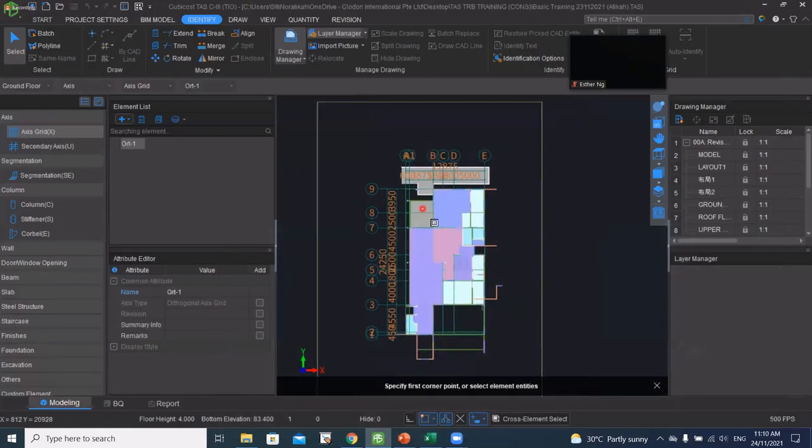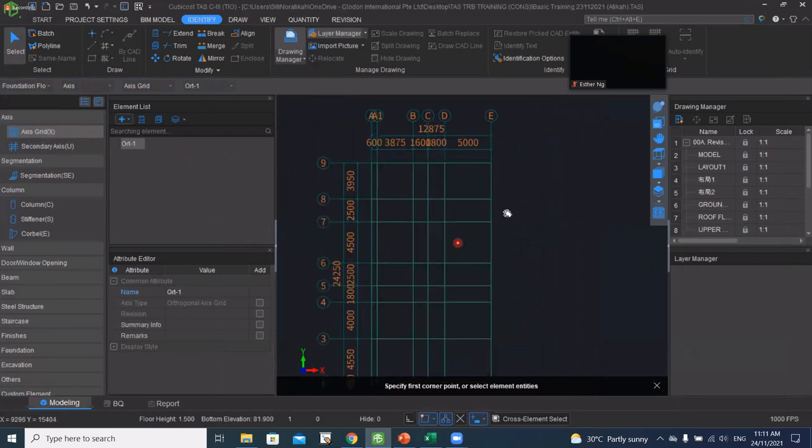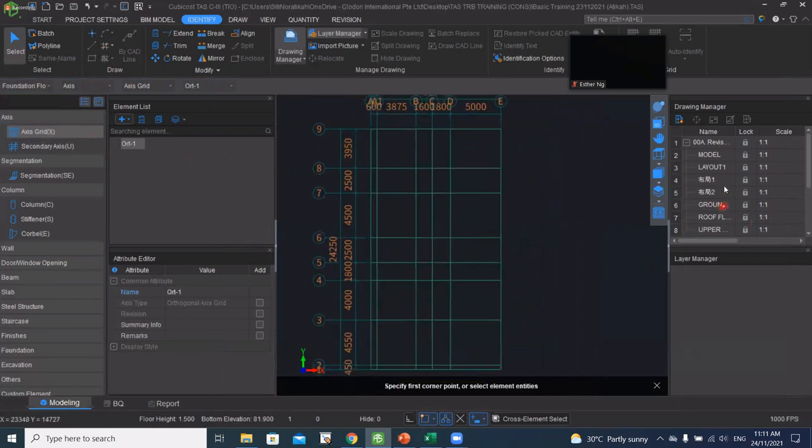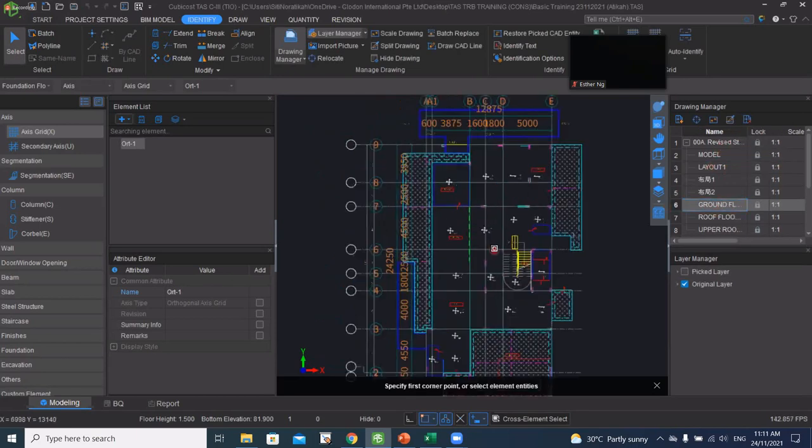So when we want to start our modeling, make sure to check on this floor. Right, so now we want to do the modeling in our foundation floor, so we need to change it to the foundation floor. When we change it to the foundation floor, you can actually trigger your structural layout.